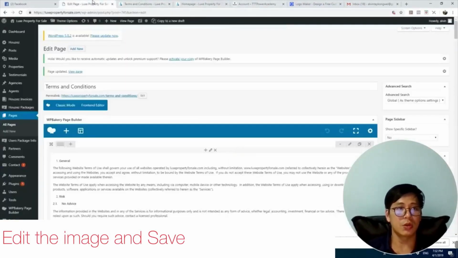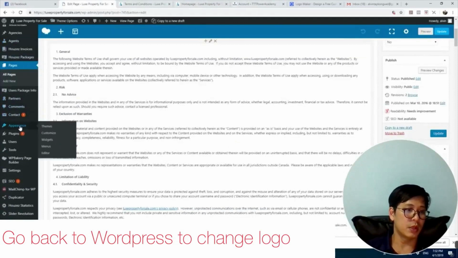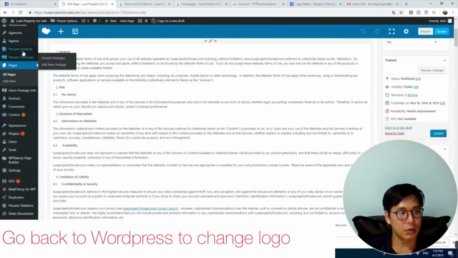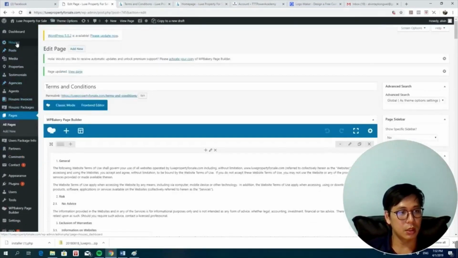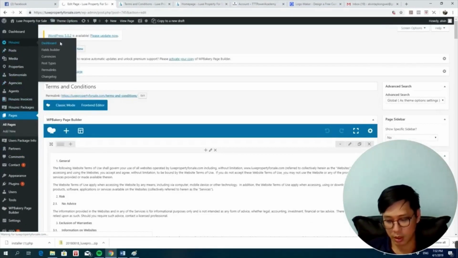We need to change the logo. We go to appearance. Let's say, where is it? Where is the logo? The dashboard, I think.